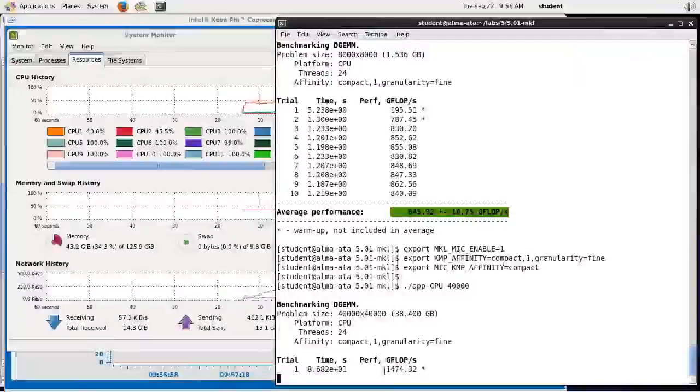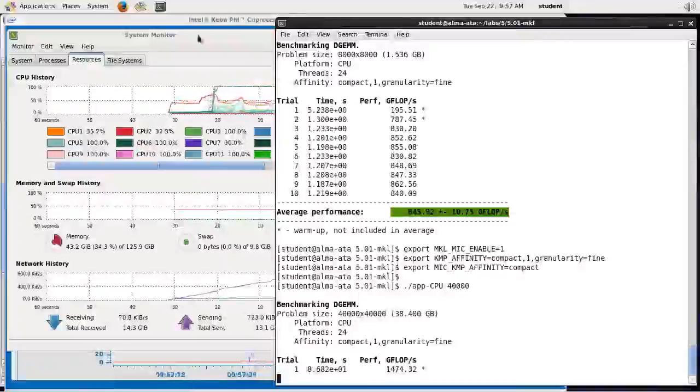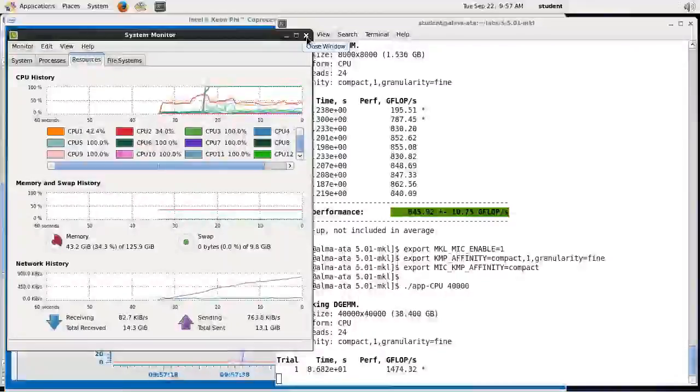So this was the first iteration. It's usually slower than the other iterations. And let's wait for the second iteration. This will give us a better idea of sustained performance with two Xeon Phi coprocessors and a Xeon.